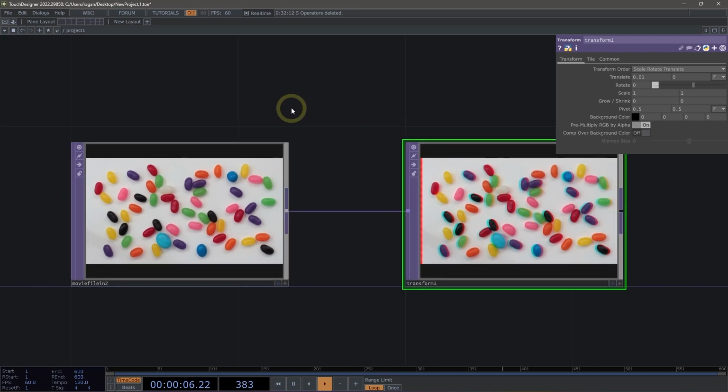This is only the tip of the iceberg for what we can do with TOPs, but hopefully this gives you an idea of how we can get started when we're working with images and video.